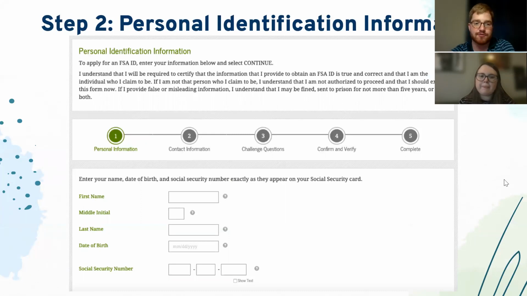Once you create your username and password, it's going to ask you to enter your personal identification information. Of course, that's going to be your first name, your middle initial, last name, your date of birth, and then your social security number. Make sure when you enter your social security number that it is entered exactly correctly. Another issue I've seen students run into is that they just enter their social security number wrong. Underneath the box where it lets you type in your social security number, you can check a box that says show text, and you can make sure that the numbers you are typing in are correct.